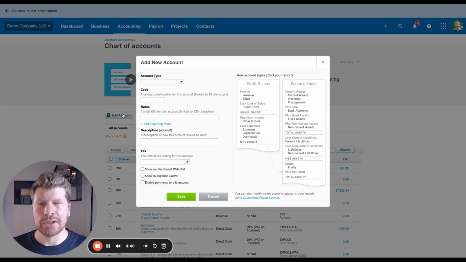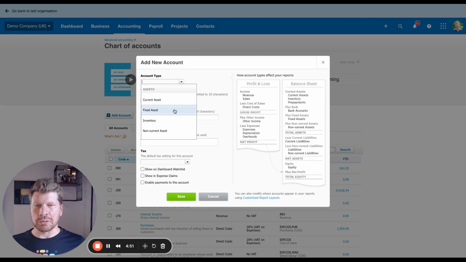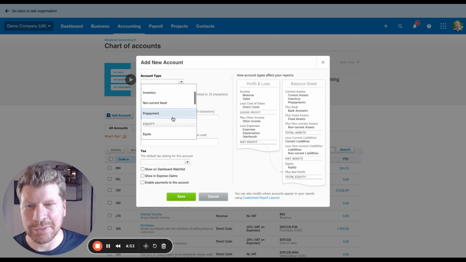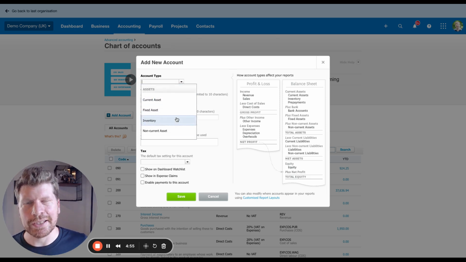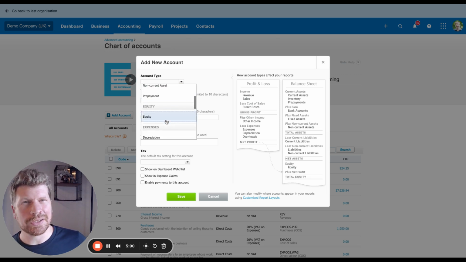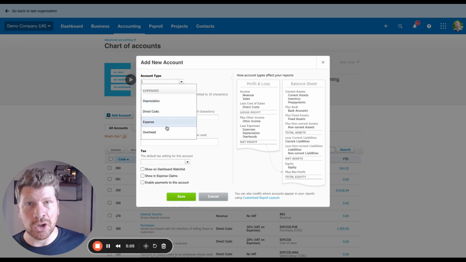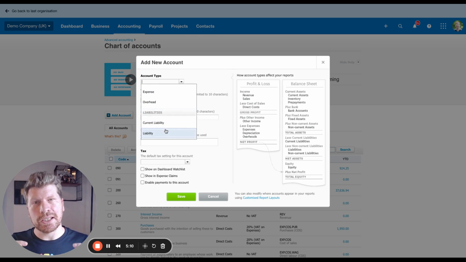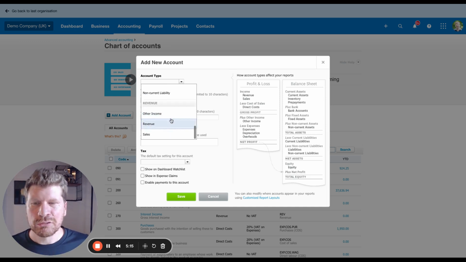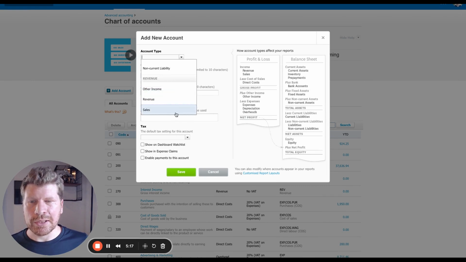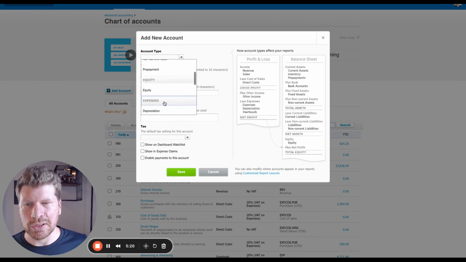So let's add a new account. The first thing we need to do is pick an account type. I'm not going to go through all of these because some of them get quite techy in terms of accounting speak, but you can see they're broken down into assets, which are largely things that your business owns, equity, which is the kind of share capital and reserves that fund the business, expenses, so the costs the business incurs day to day, liabilities, so those are the amounts that you actually currently owe to people or things or businesses, revenue, so your sales. And so it's about going through and picking which you want to add.